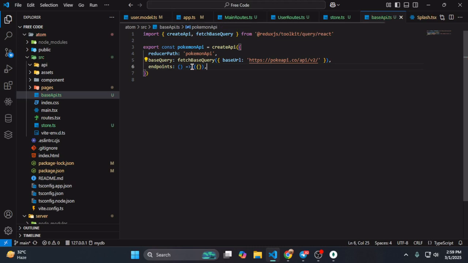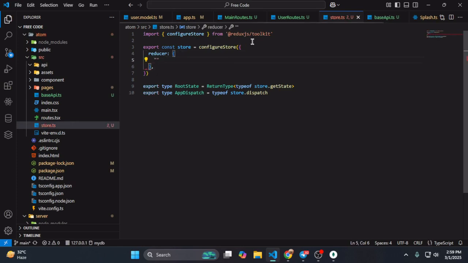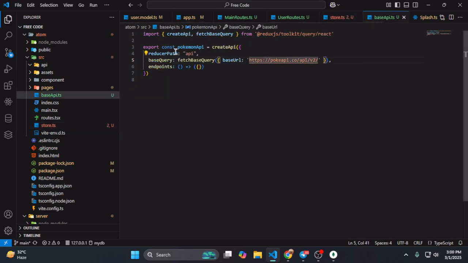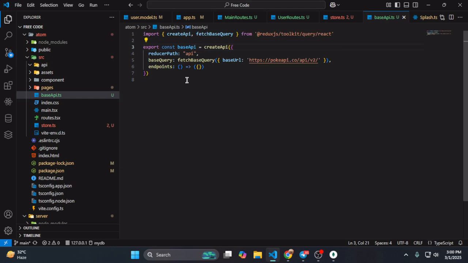Okay, so now what I need to do is change the reducer path, which is something like api, just a normal api, and here I can add a base URL. I need to specify first the reducer path, then the reducer, which is that Pokemon API. So I just change that API name to baseApi, and I export default baseApi.